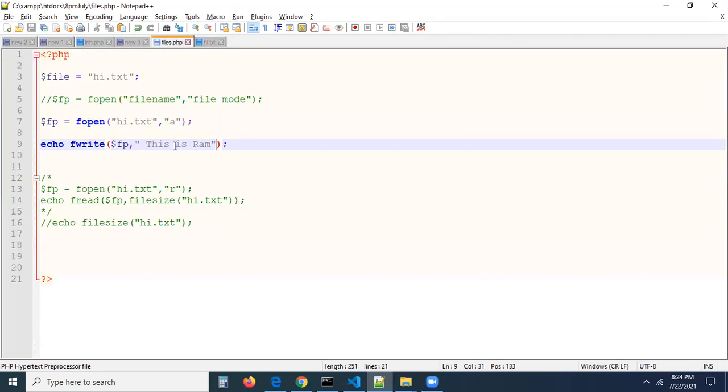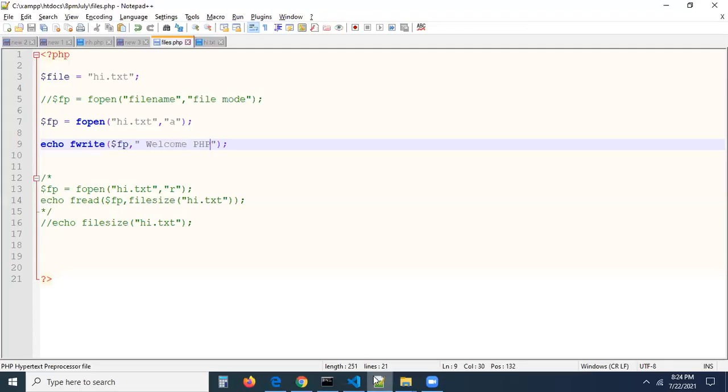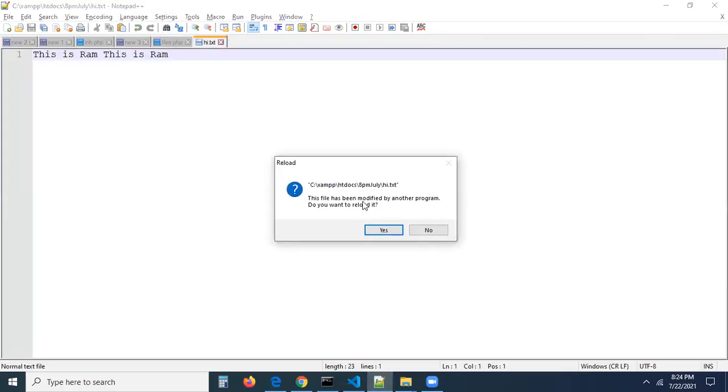You can write this, welcome php. I'm writing a message, Welcome PHP. I wrote it. Refresh the page. Now it is also 12. You can open the browser. You can check the file. It is asking you to reload.